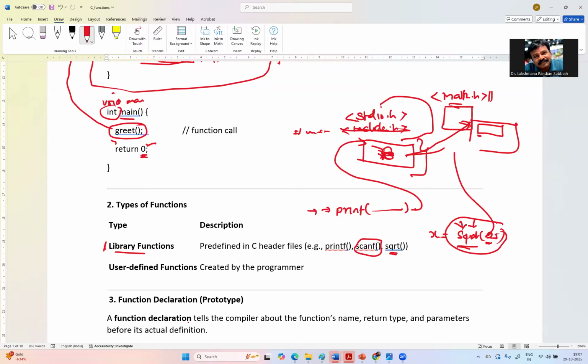So here we are passing that value 25. Now it will do that operation and return the value 5, and 5 is going to be placed on the x value. x is 5 now.